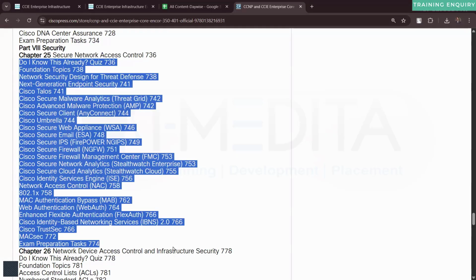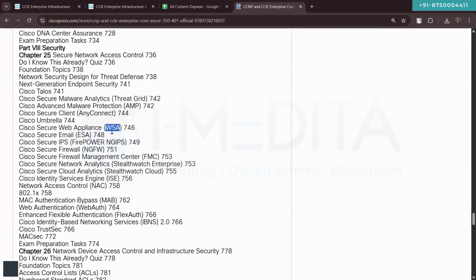This is security. They want you to know about network security design for threat defense, next-gen security, Talos, Threat Grid, AMP, AnyConnect, WSA, ESA. In WSA, they have given, by the way, before attack, during attack, after attack. ESA, email security appliance, then next-gen IPS, next-gen firewall, FMC, Stealthwatch, ICE, network access control, 802.1X, MAB.